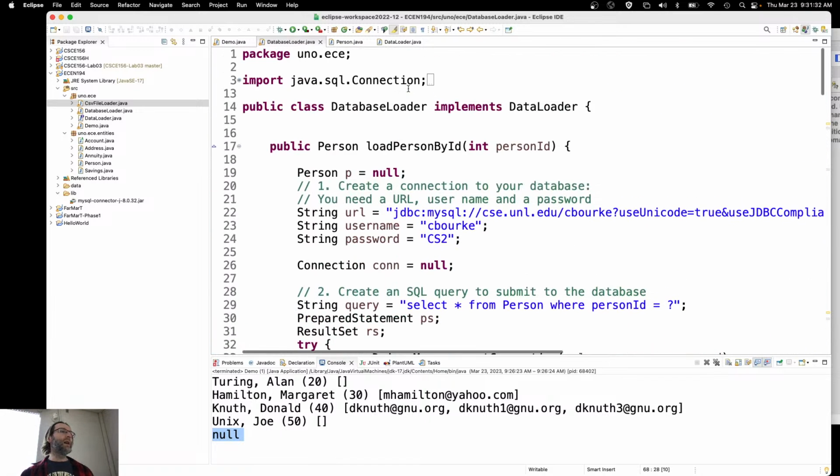Do you want some additional helper functions here that load up a person by ID, or load up an email by person ID, or something like that? That's all up to you, okay? This is the database data loader.